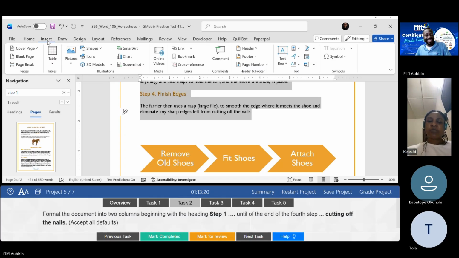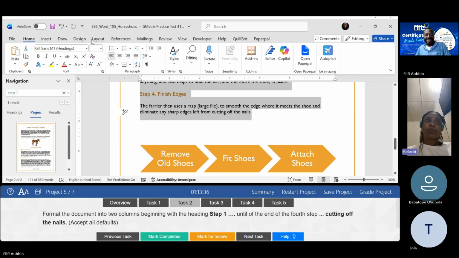Yes. Check pages. I should check what? Pages group. Pages. I don't see columns yet. That means it will be in the home section. Or layout. It will be home.